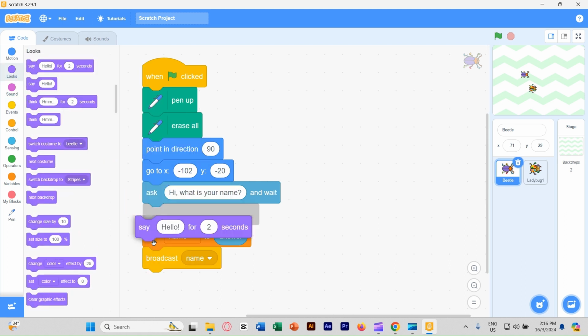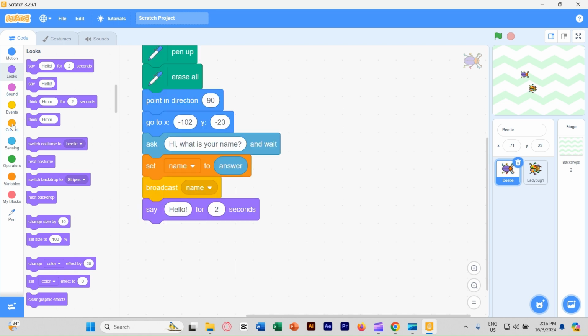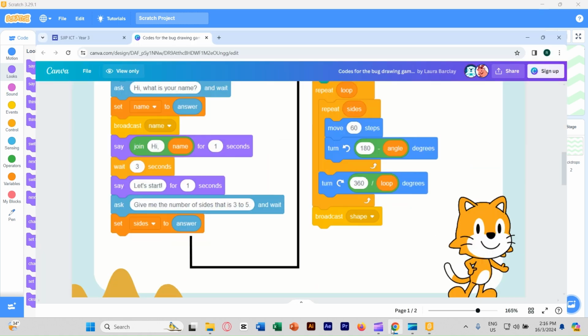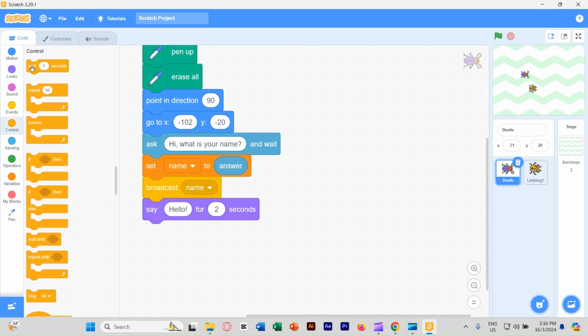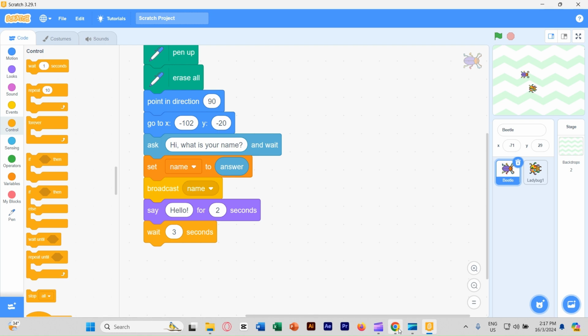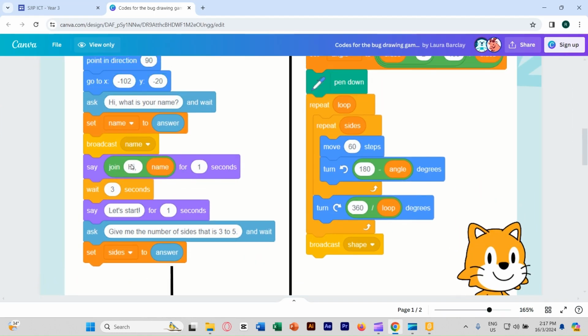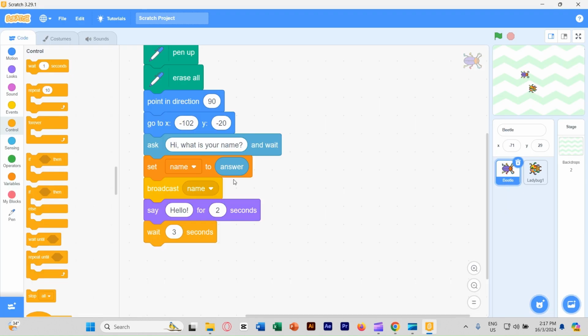Then click OK. Then you're gonna make it say something. Okay, say something for 2 seconds. And then you're gonna make it wait for how many seconds? 3 seconds. Okay, go to control, wait 1 second, change it to 3 seconds. If you notice, it's gonna say hi and then your name. So what we're gonna do is change 2 seconds to 1 second. So let's change to 1 second first.